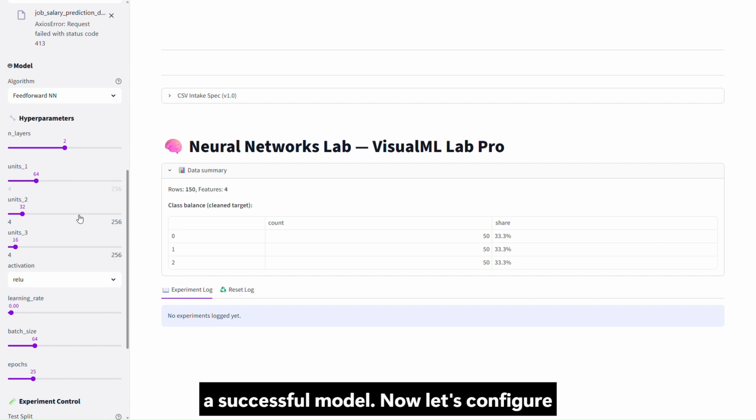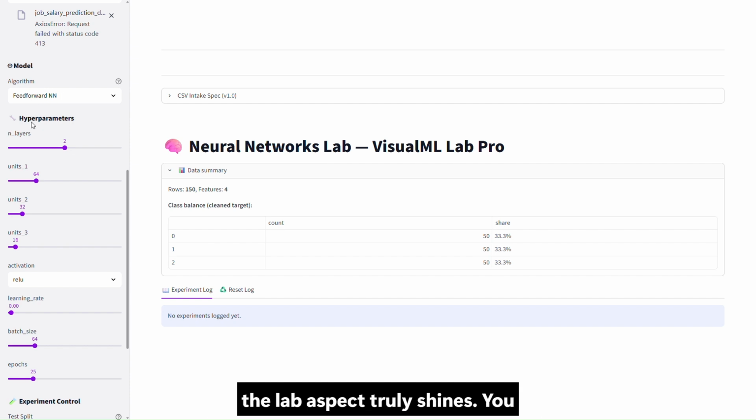Now, let's configure the brain of our operation. Under the model section, we're using a feed-forward neural network. This is where the lab aspect truly shines. You have granular control over the hyperparameters. N underscore layers: you can adjust the depth of the network. Units control the width of each hidden layer. More units can capture more complexity, but watch out for overfitting.